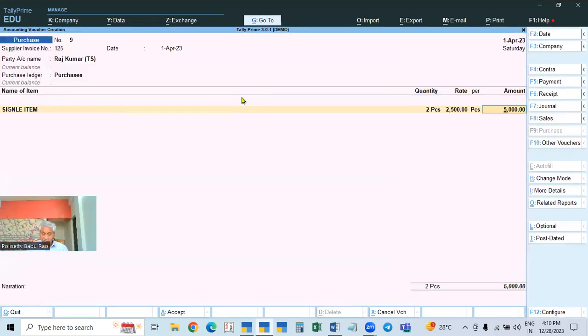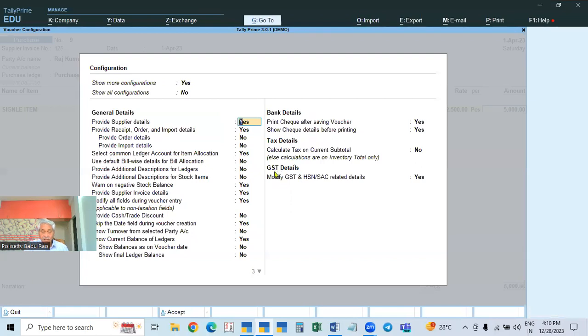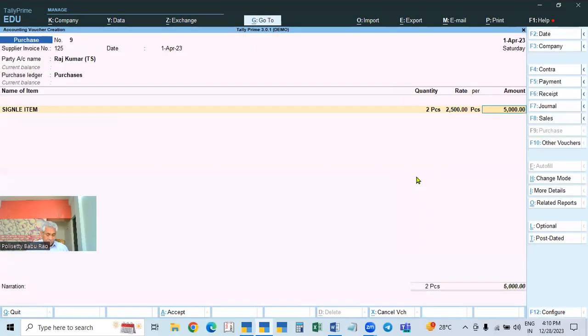See here, in the F12, GST tells modify GST. If it is no, nothing will be there. So that is called the voucher entry level. Here we have to make it accurate.